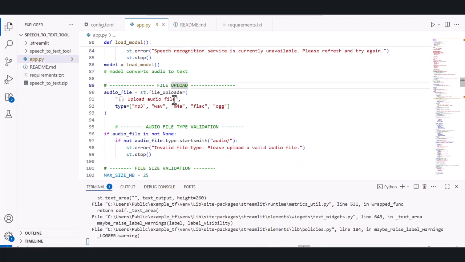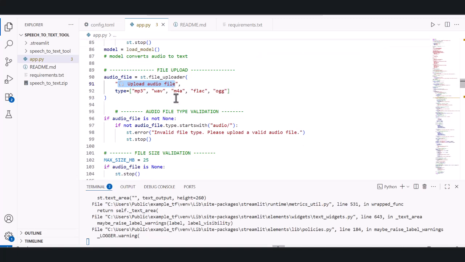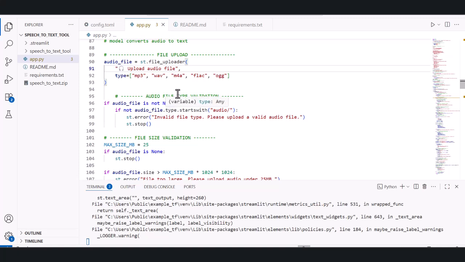This is the file upload. As you saw in the output, this will be displayed over there, upload audio file. And these are the audio file types that this tool is supporting. If the user uploads any file other than these, I have written a validation called audio file type validation, which shows invalid file type.